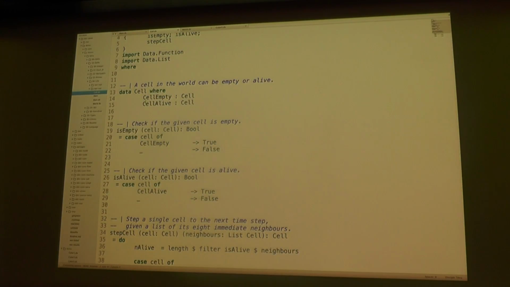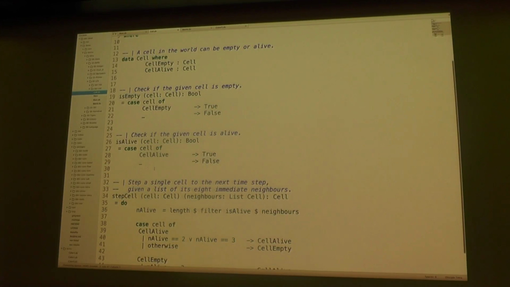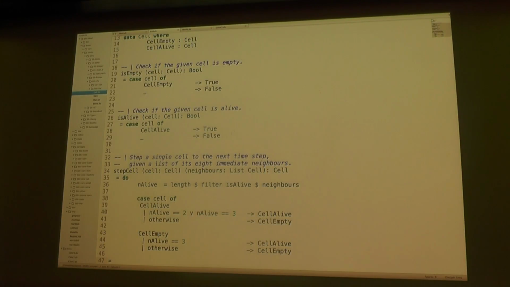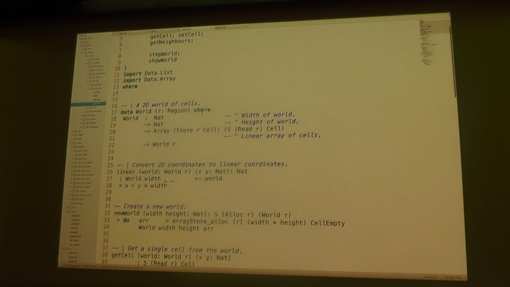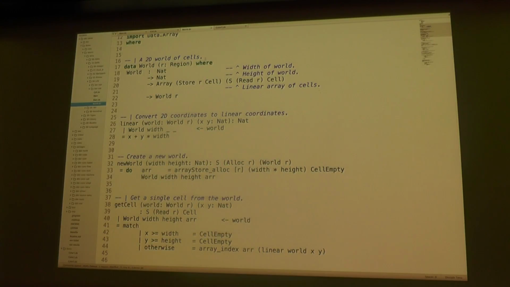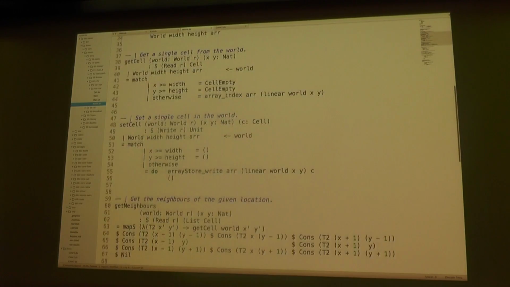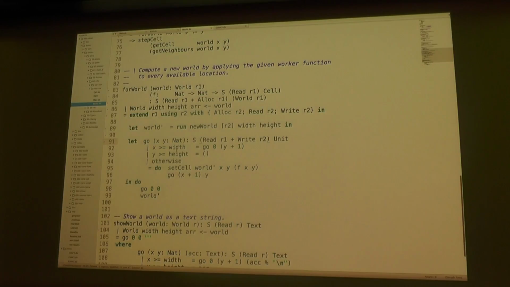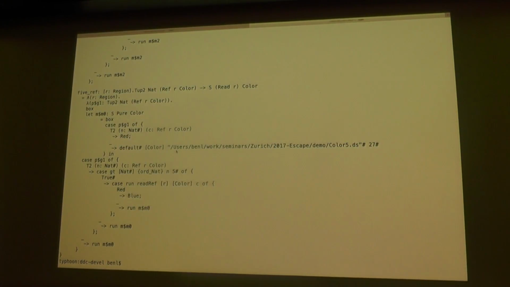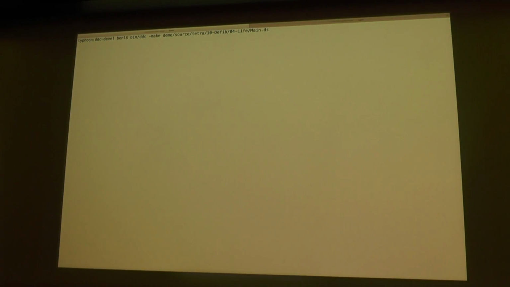So you can define data types. You can write functions. That's defining cells of game of life. Then I have, this is just of interest, define arrays, and then this pattern matching and data constructors, that sort of thing. So I showed that this really does work, and then I can build the file, and then run it. So it plays Conway's game of life.